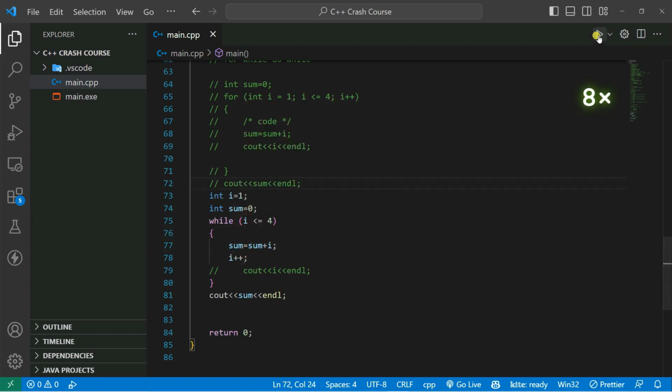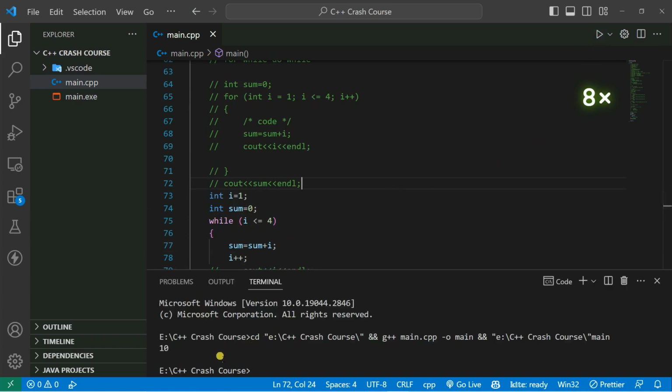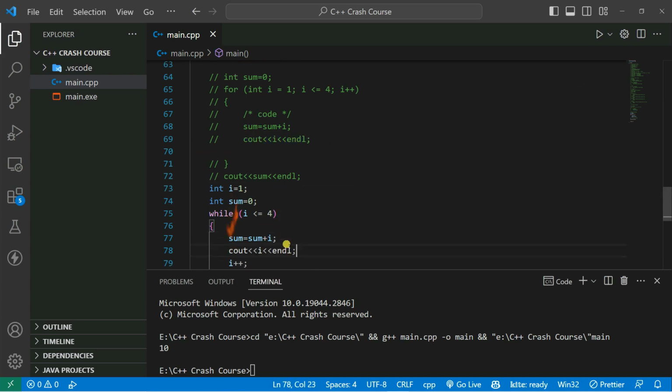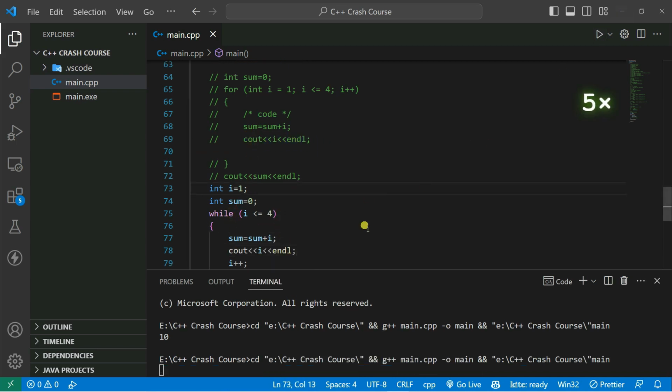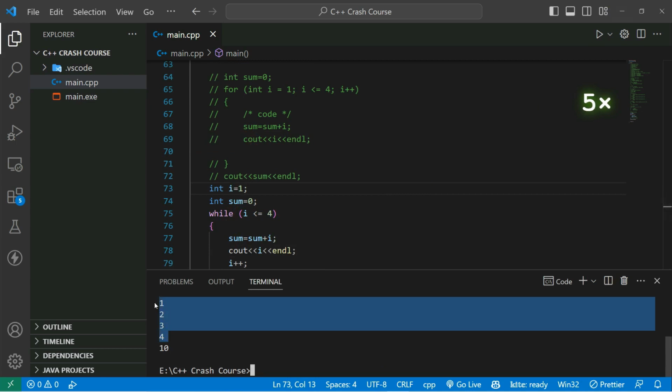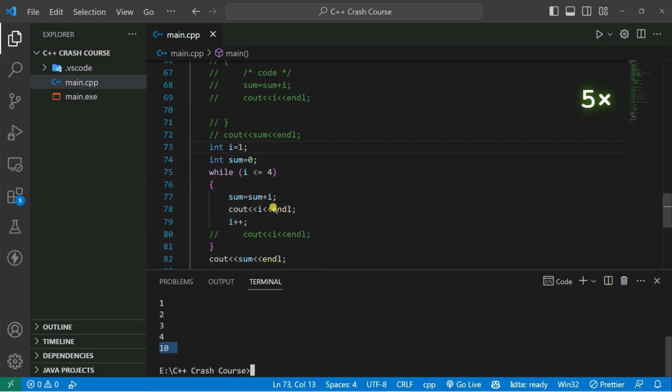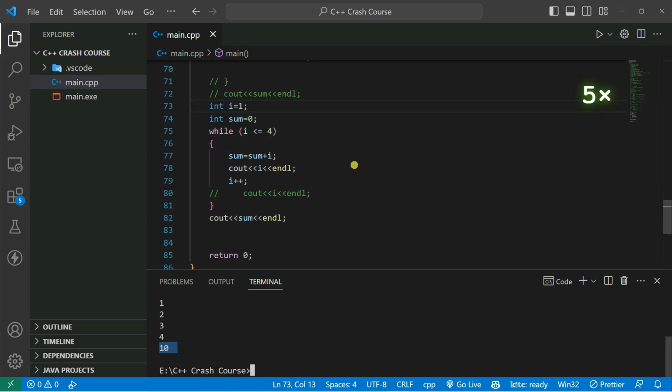Now if I run the code, you can see 1 to 4 is equal to 10. Again, I can use the increment statement here, and if I run the code, you can see just 1 2 3 4, and it prints 10. So the same code that you do in for loops, you can also do in while loops. Now the question is, how can I do it in a do while loop?